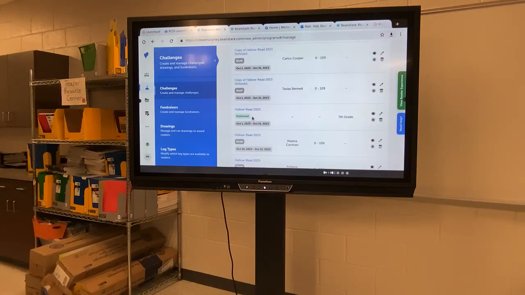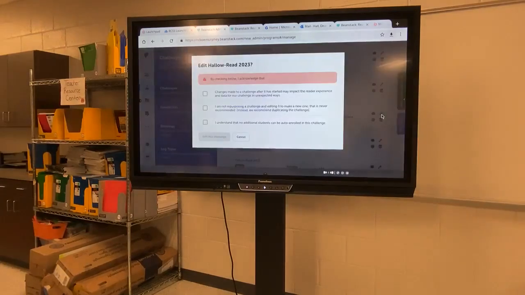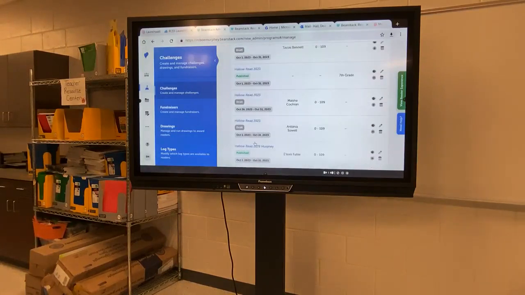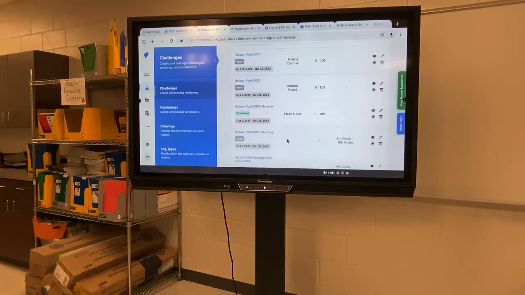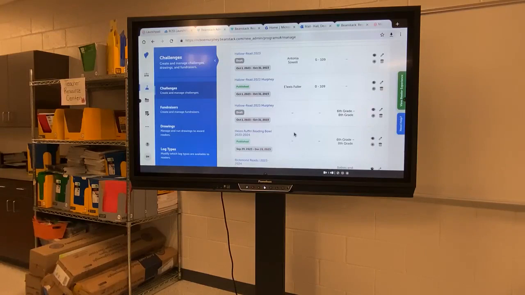So it'll say publish. Let's say you want to edit your challenge if you've already published it. It's going to give you this warning and suggest that you set up or redo the challenge rather than editing it. But this is how you set up the challenge. Does anybody have any questions about how to do that? Yep. Okay.